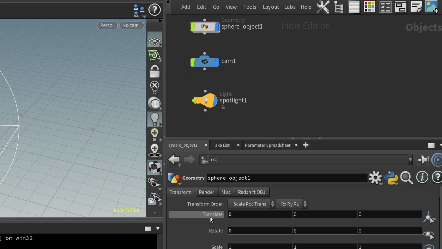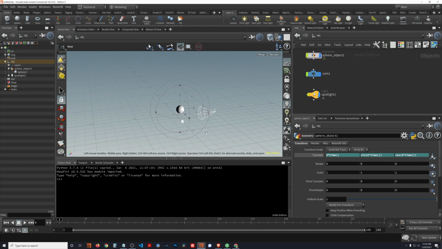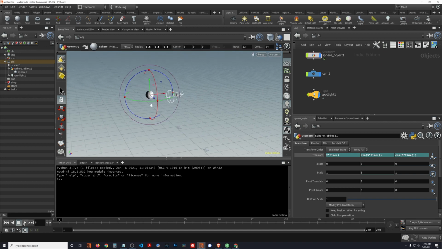So we are going to come down to the translate parameter. And for the x value, let's just move it at a speed of 2 meters per second times time. And here we will use sine of 5 times time. And this z value will be cosine of 5 times time. Now, if we play this, it will move way too quickly because we need to set the real-time toggle to be on. Now, if we play this back, let's see.